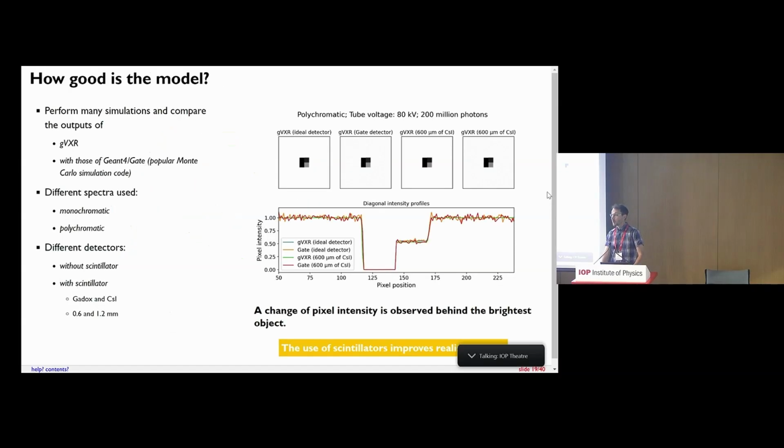So how good is the model? I try, as much as possible, to validate any development. So a methodology is to use a bomb-proof simulator that you know is working. So I use Geant4 from CERN, and it's very popular. So I did various simulations with various materials, various spectra, various scintillators, and we present three simulations: gVirtualXray versus GATE, with and without scintillator.